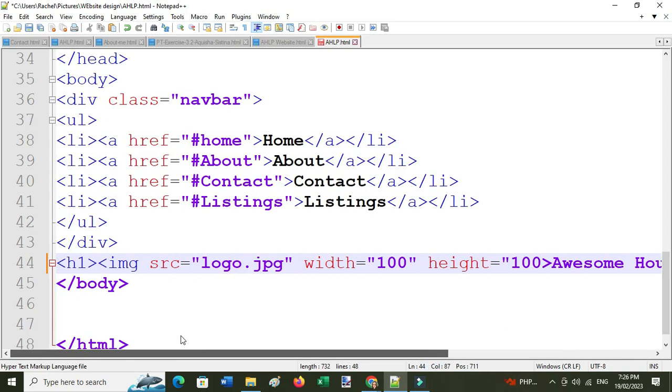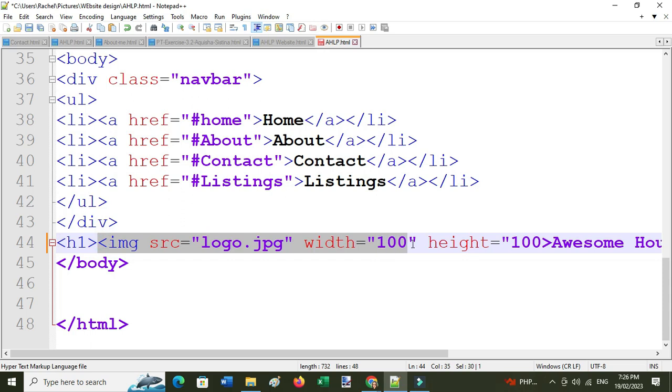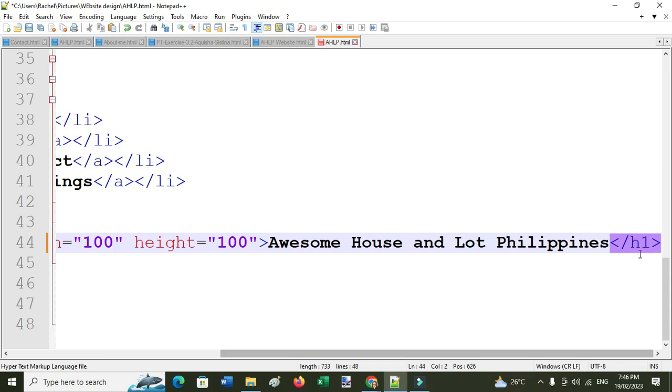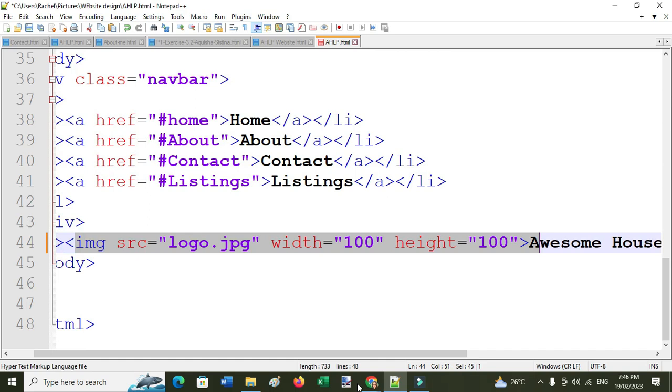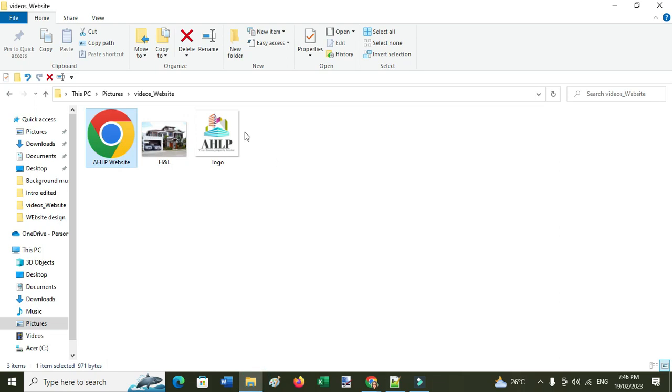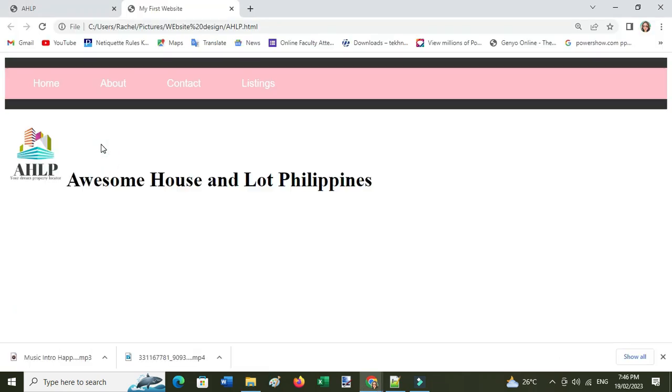So take note guys, if you're going to insert a picture in your HTML, there is no closing tag anymore because the tag IMG SRC is a special tag. Before saving, always check your code if it has the opening and the closing, except for the special tags such as inserting pictures. So if there is no error, you save it and then you check the output. You double click your HTML file, and then here is now the output.